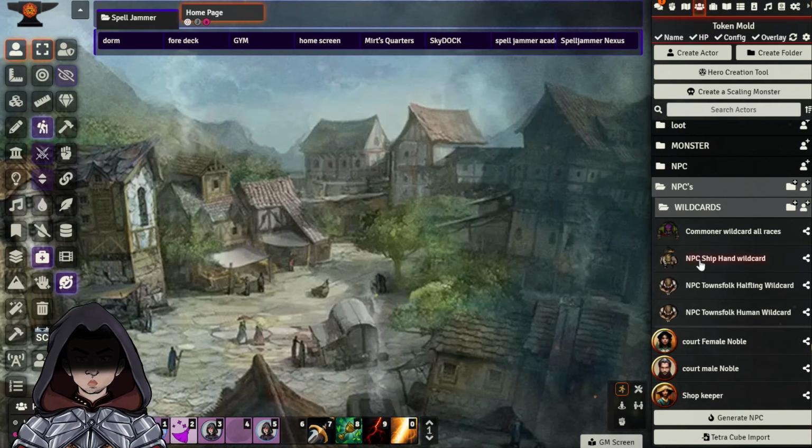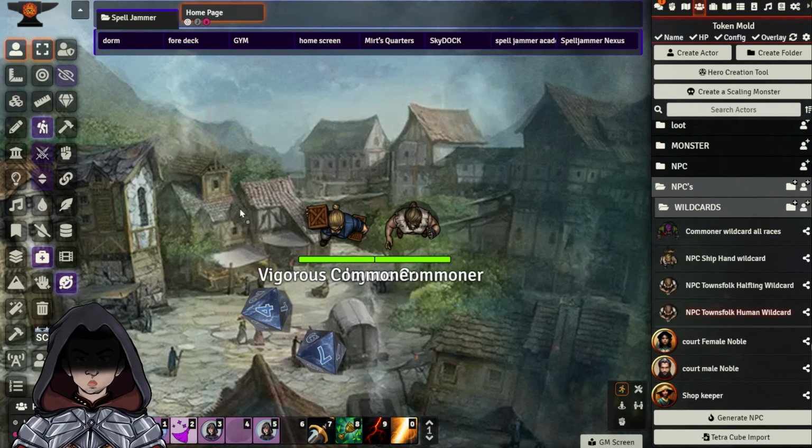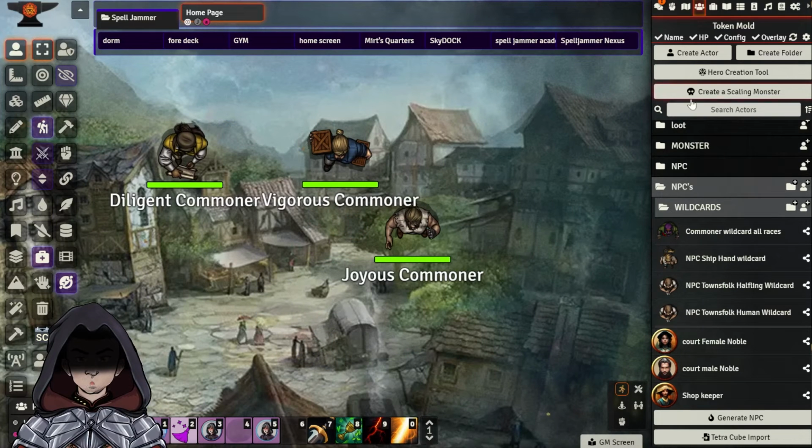So the difference here is, unlike the others, which were just a single NPC, these will, as you drag them out, each time vary slightly in different ways. And the module Token Mold is also adding a different name to each of these, so it's easier to differentiate them.